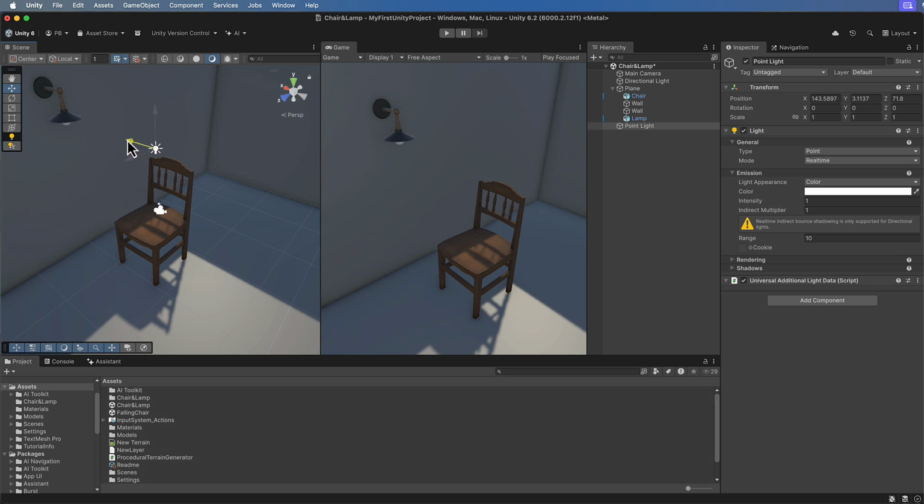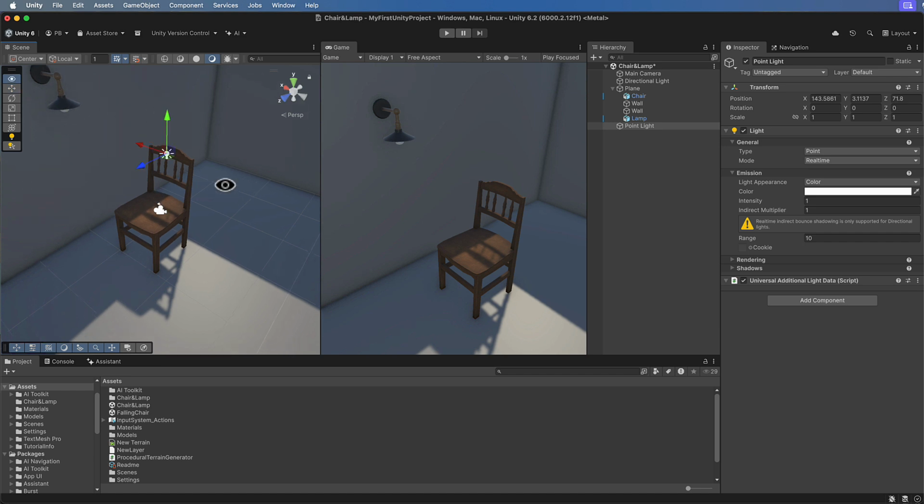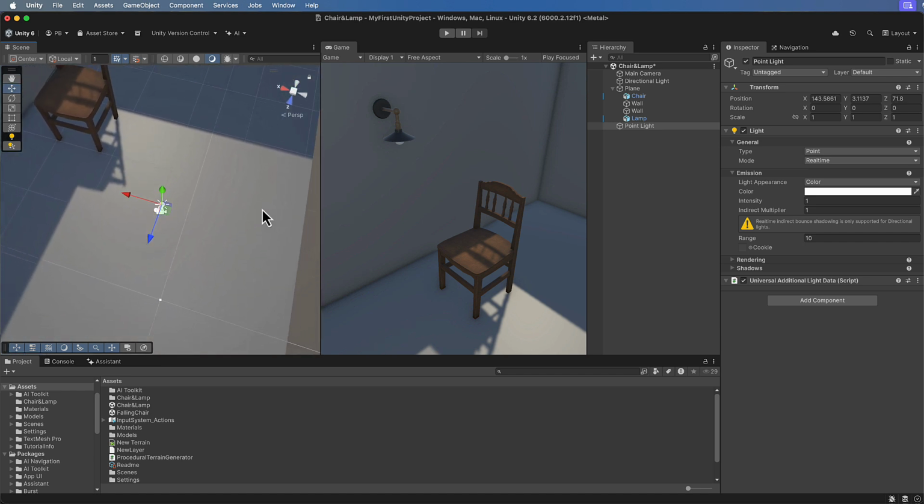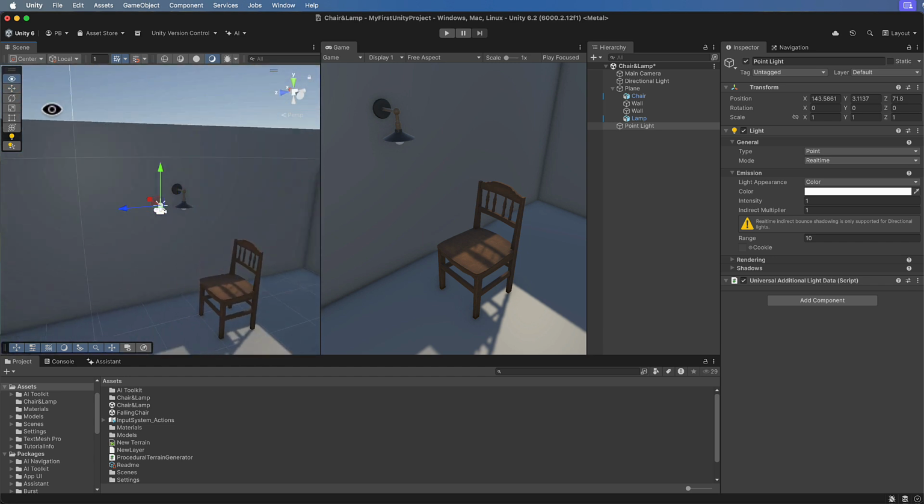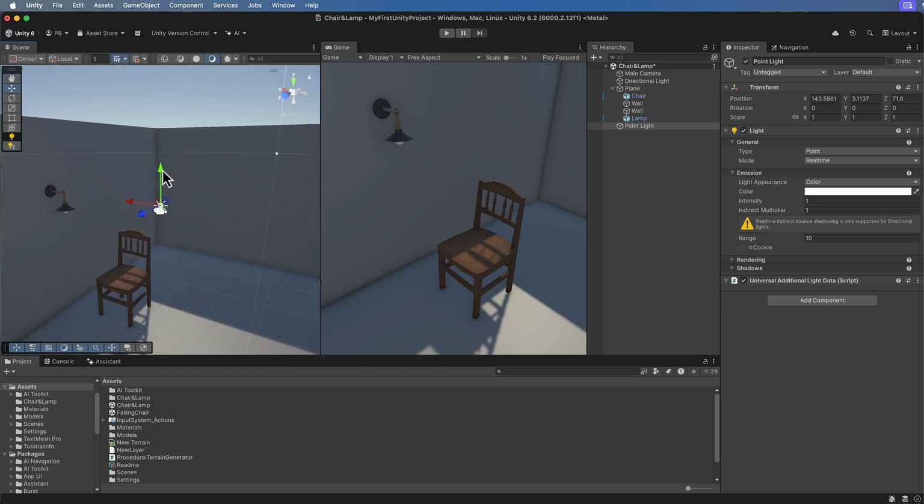If I move this point light over to the wall, let's just have a look from above so we can actually see where it is in 3D, because it might be nowhere near my scene. Okay, so it's just there. Let me move it down and over here. Now you can actually see the change in the light happening over here.